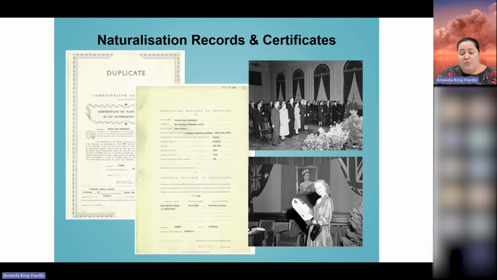The concept was formalised in the Nationality and Citizenship Act 1948, which created the status of Australian citizen. The first citizenship ceremony was held at Albert Hall in Canberra in 1949, so just a stone's throw from where I am at the moment.